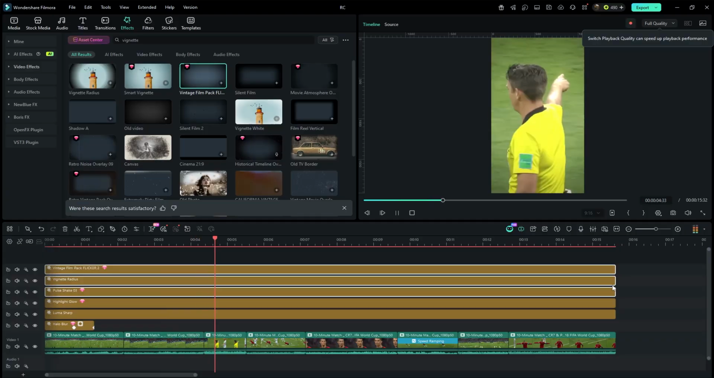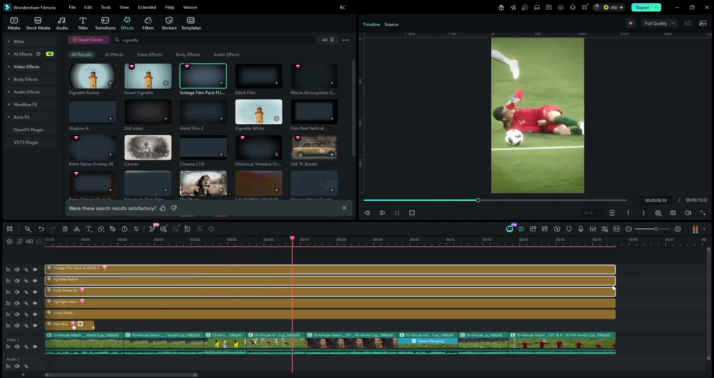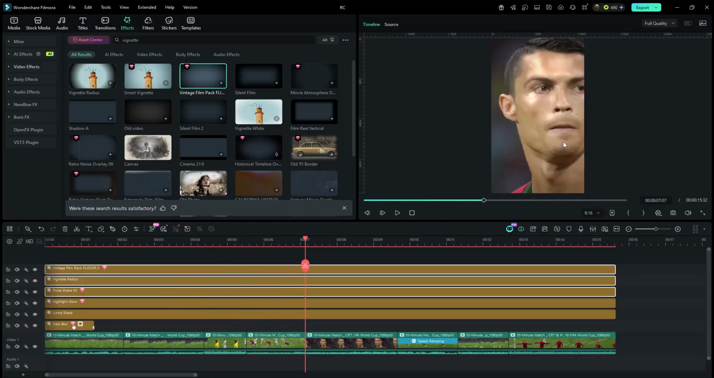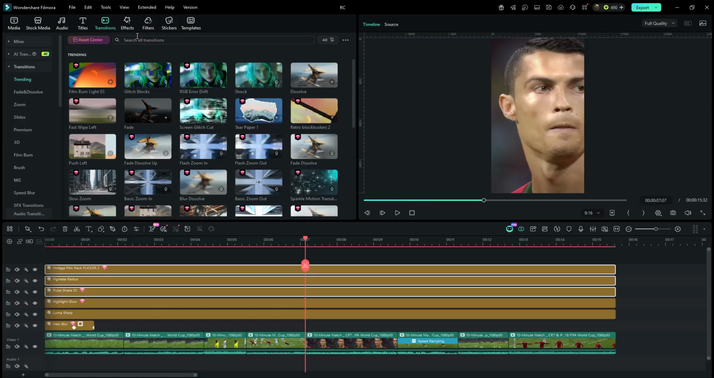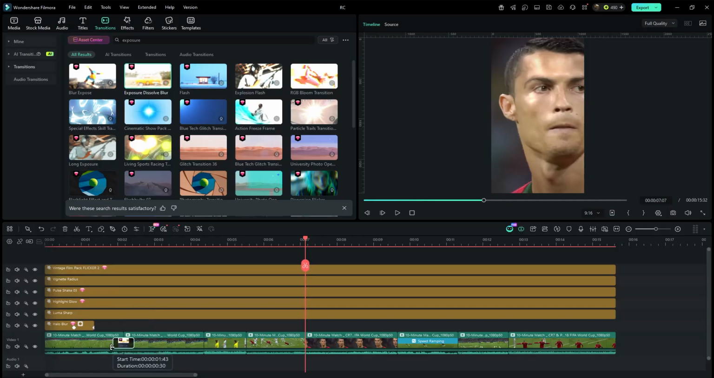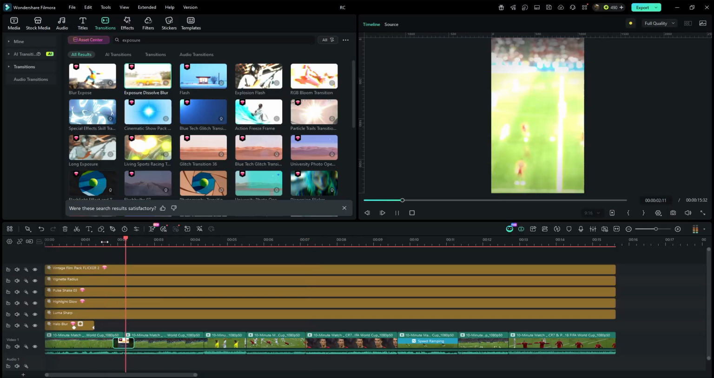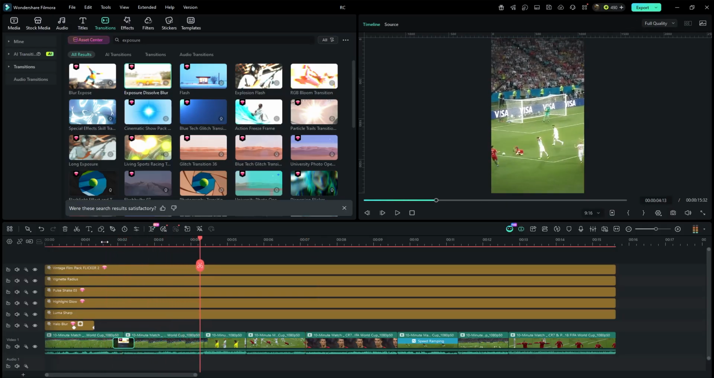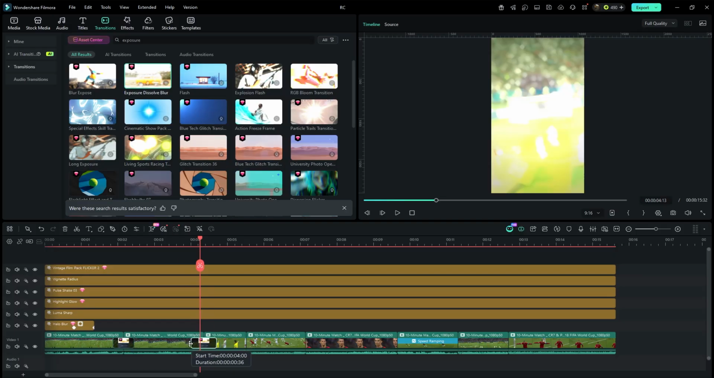At this point, transitions are not really necessary. However, if you want to add some, go to the transition section and search for exposure. Drag it onto the first cut. If you like how it looks, you can apply it to the rest of the clips as well.